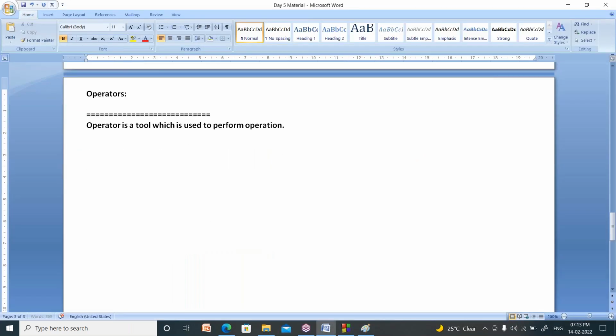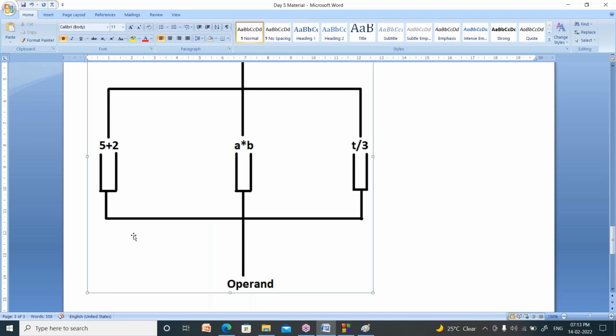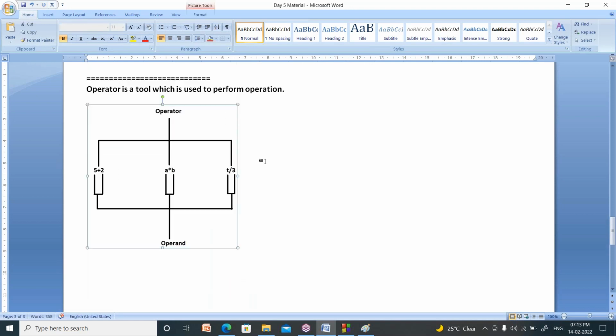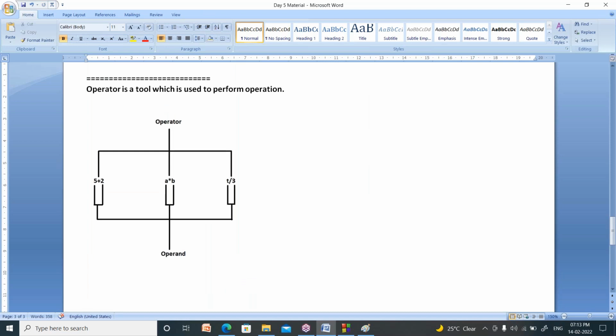This is the diagram. Right. Now, tell me what is an operand? Operands may be constants. Constant means fixed value. 5 is a constant. 2 is a constant. 3 is a constant. Or A and B and T, these are variables. So a constant or variable or both, you can mix them also, like A3, B4, T3. These are nothing but operands.